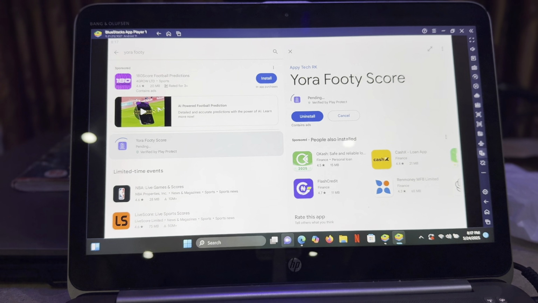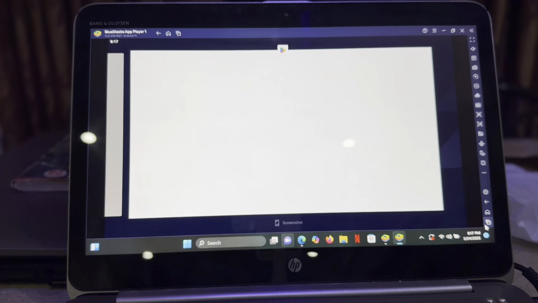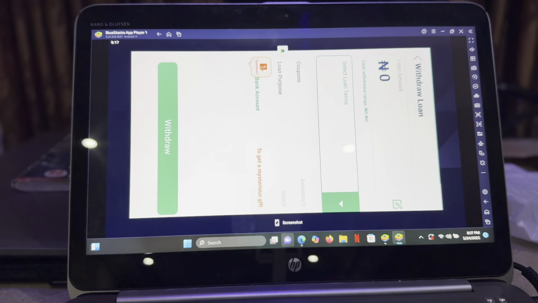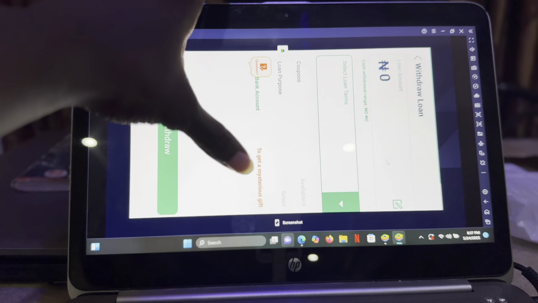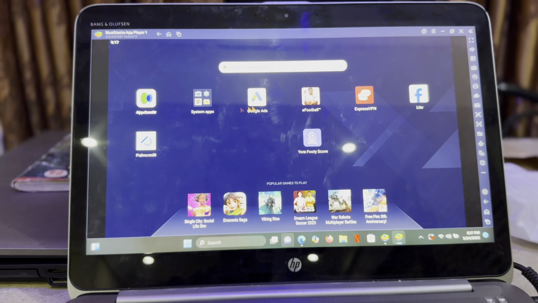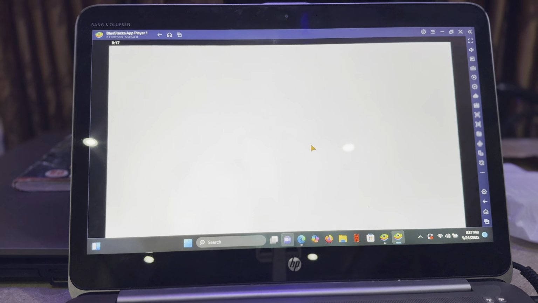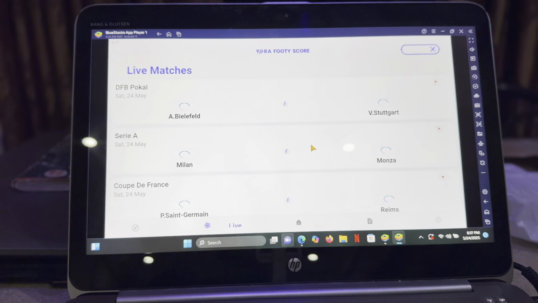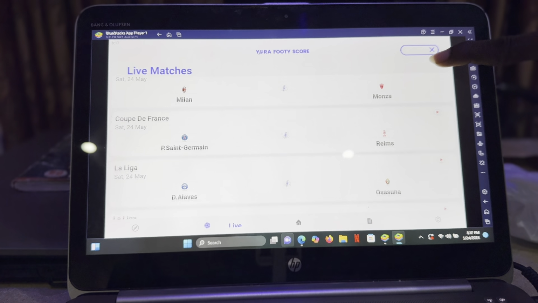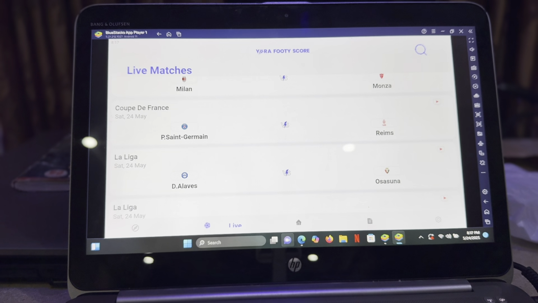Okay, let me open the app now. This is the app, Yora Footy Score. You can see the live matches available now. Stuttgart match is here, AC Milan match is here, PSG match is here, Osasuna Alaves match is here. So many matches are here. But let's check the PSG versus Reims. You click on here.